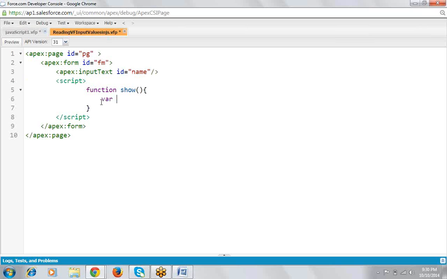Var means variable. In JavaScript, any type of variable can be stored in var. We don't have separate integer, decimal, number data types like this. Any type of data type, any type of field can be stored in var. Var stands for variable. In var, we can store number, string, decimal, currency, whatever it is. So it's a common variable. Var myName equal to document dot getElementById dot.